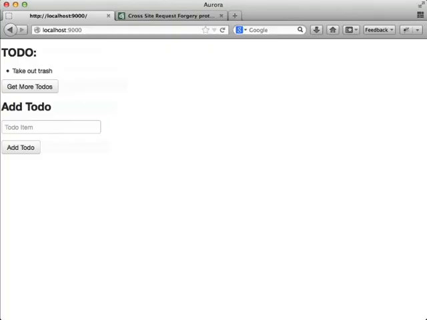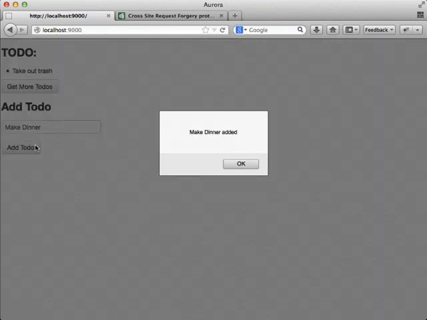So let's go ahead and start our server. All right, so let's go ahead and add something to do. And there we go, make dinner was added. So therefore, we went through our entire process. We made our post to the back end, and we checked to make sure it was an Ajax request, and we checked to make sure it was a post. Since it was, we went ahead and processed it and created our little data message and then sent that back to the browser. And then from there, we processed it like normal.